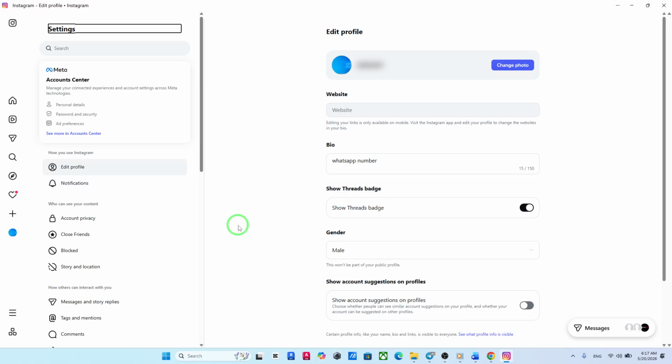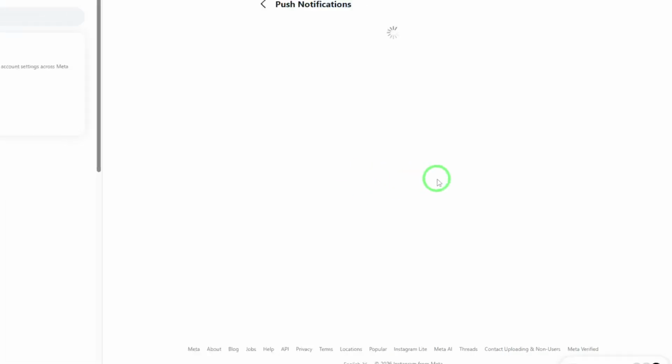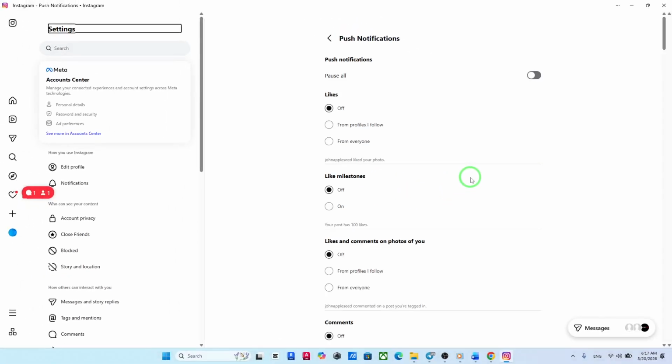Inside Settings, find and click on Notifications. This is where Instagram lets you control everything related to alerts and activity updates. Next, click on Push Notifications. This section gives you more control over how and when Instagram sends you notifications.